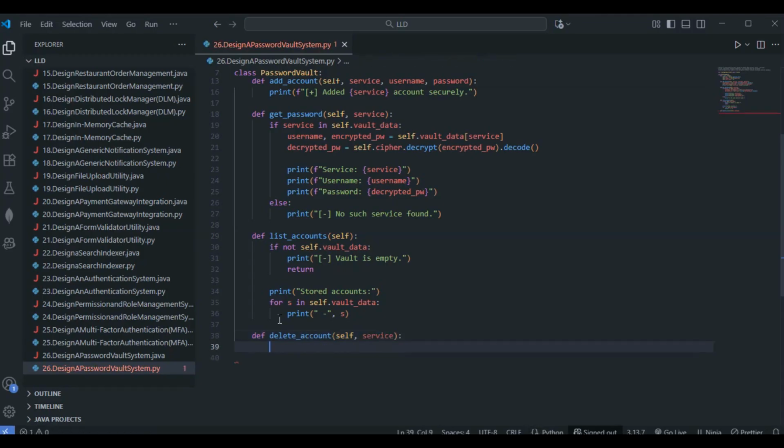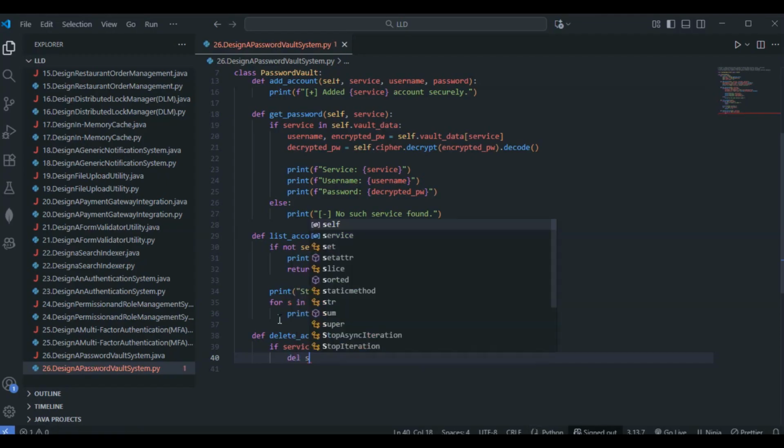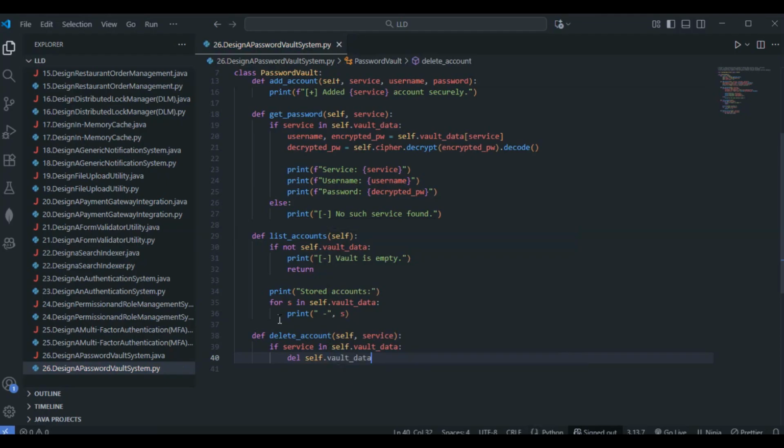So within the delete account method, the first thing we have to do is check if the given service exists or not. For that, let's write the simple if condition, right? So I'll just go with if service in self dot vault data, right? This is fine. Yep. So within the if condition, we have to remove it from the dictionary. I'll just go with the del keyword, self dot vault data, service. This is also fine.